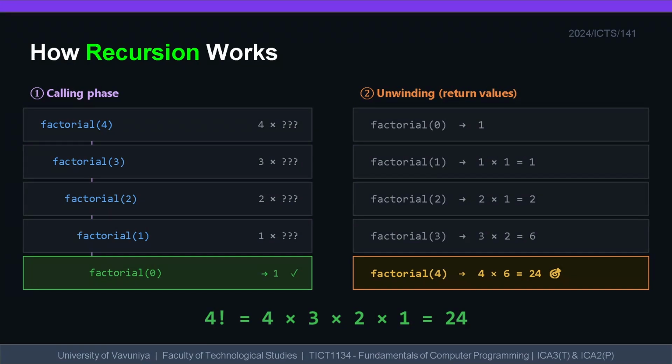Now let's understand what factorial means. The factorial of a number n, written as n factorial, is the product of all positive integers less than or equal to n. For example, factorial of 4 is equal to 4 multiplied by 3 multiplied by 2 multiplied by 1, which is 24. This can also be written recursively as 4 factorial is equal to 4 multiplied by 3 factorial. 3 factorial is equal to 3 multiplied by 2 factorial, and so on until we reach 1.